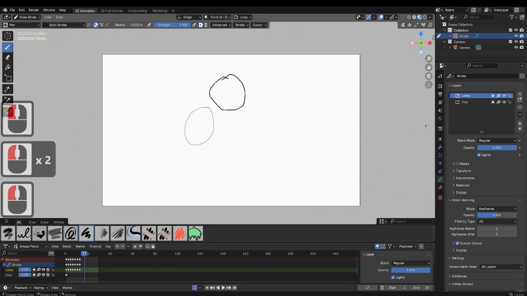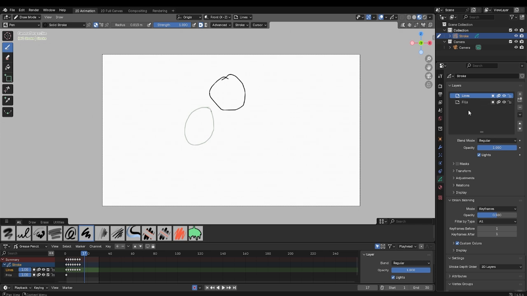Each grease pencil object comes with some lines and some fills, but you might want more, you might want to play around with it. You can, following that, now start animating your grease pencil. Good luck.